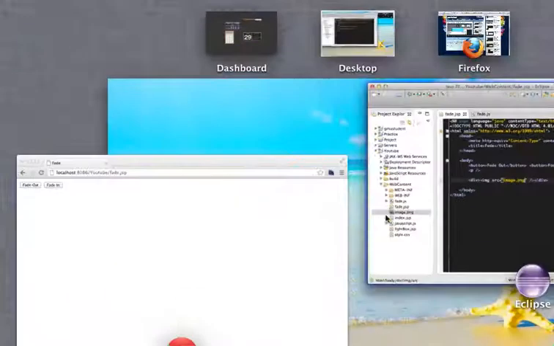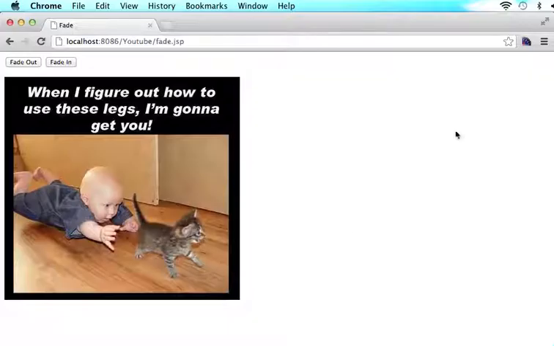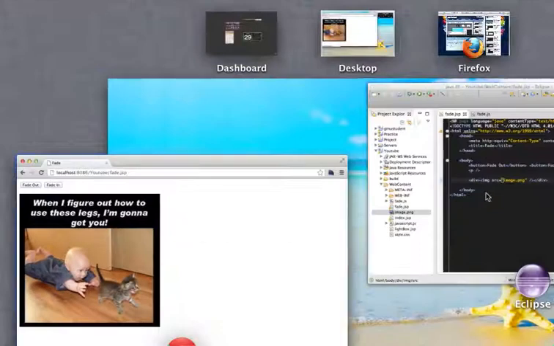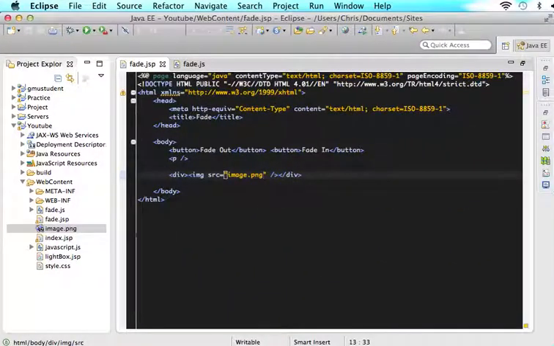If I go here again and refresh this, now we have our little kid chasing the kitty. And as you can see, the buttons still don't do anything. Wow, what a surprise. But now we have our image, which is encompassed by this div.